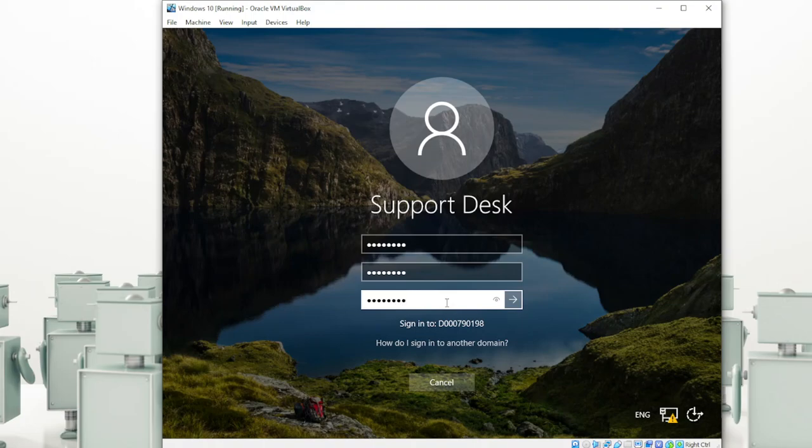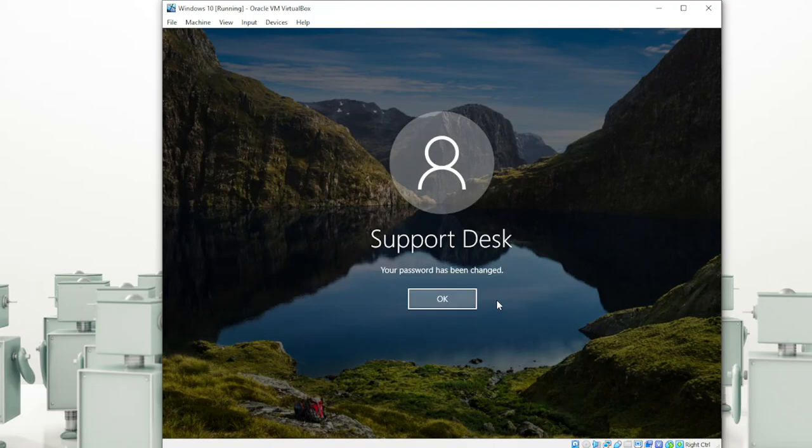So this one, if you just click here, P, number sign, SSW1RD. This should meet the requirements of the password policy. So we click on OK, and now it's saying your password has been changed. So it's all good and fine now.